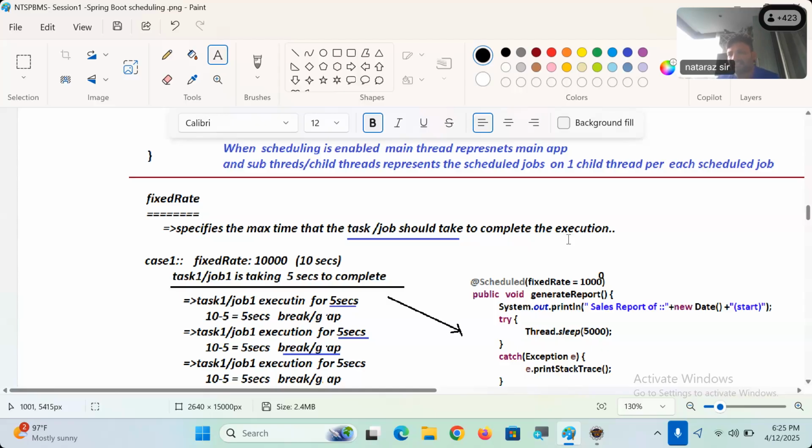Second case: the fixed rate is 10 and the task is also taking 10 seconds. No gap, guys. First time execution, no gap at all. Third case: the fixed rate is 10, but the task is taking 15 seconds. This time also, no gap between executions.